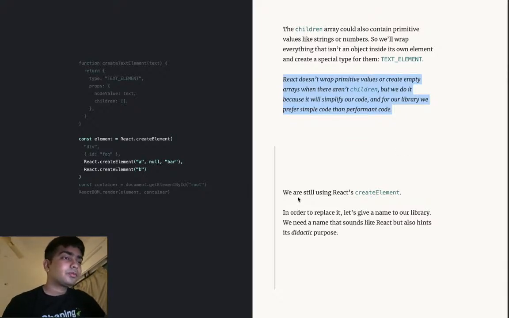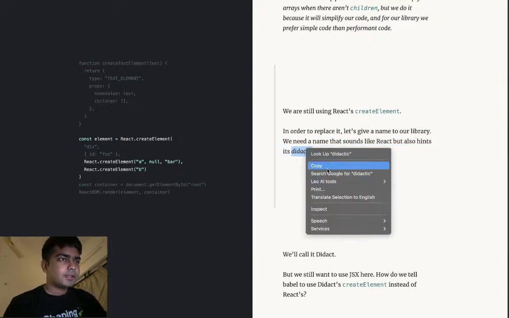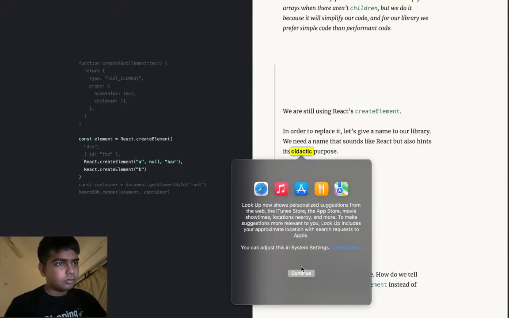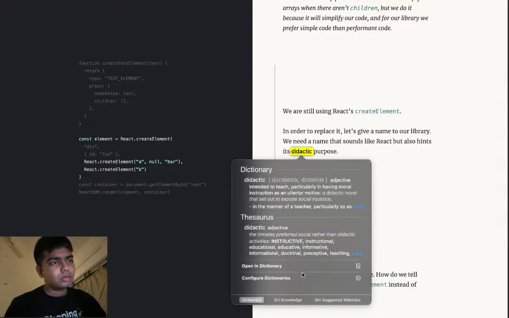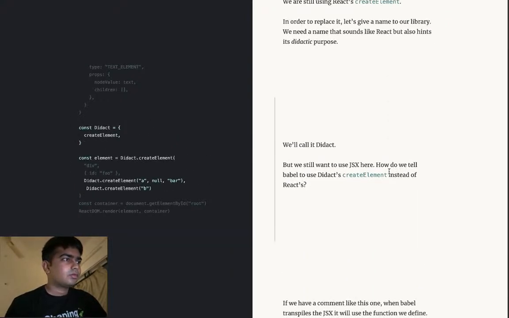We are still using React's createElement. In order to replace it, let's give a name to our library. We need a name that sounds like React but also hints at its didactic purpose. What does it mean? I can look it up. Intended to teach, particularly in having moral instruction as an ulterior motive. Okay, we call it Didact.